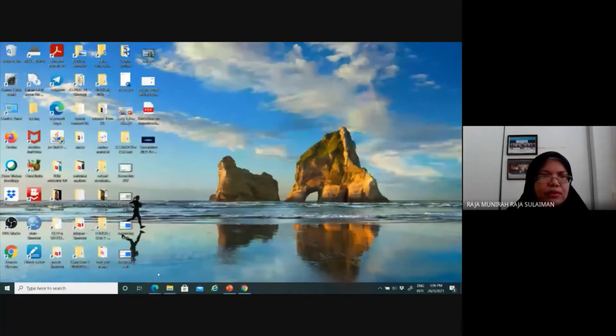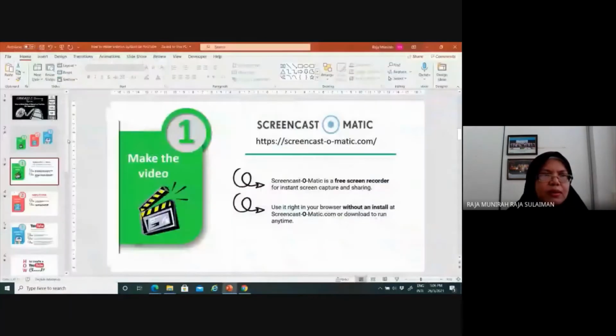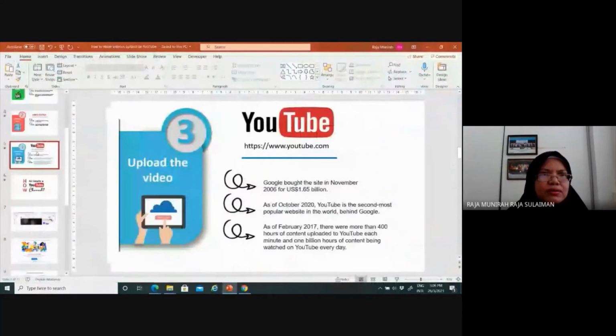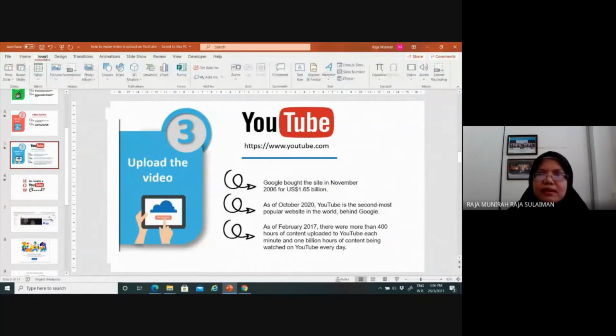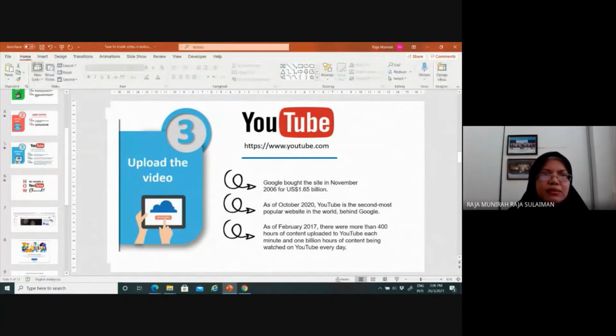Let me show you another option. If you have a problem with Screencast-O-Matic, you can also use PowerPoint. Okay, with PowerPoint we don't need the internet. That's a good option to use PowerPoint to record. We just click insert, and then you can see here screen recording, but you need to open the PowerPoint first. Okay, screen recording. So I put a new slide, and I will put the video here.